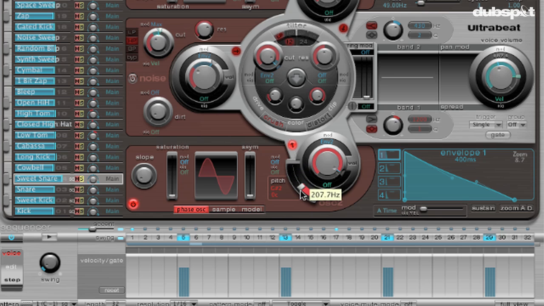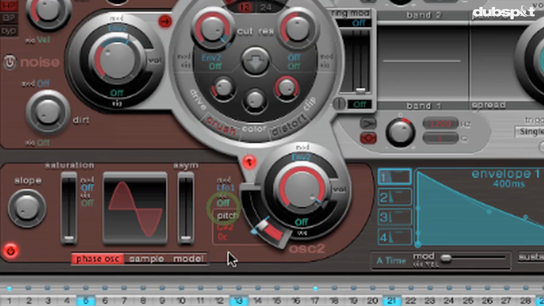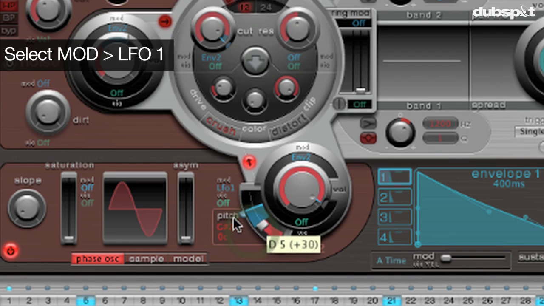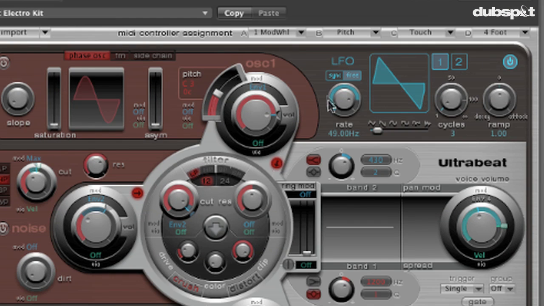And to create a nice attack transient, let's use the same principle that we did with the bass drum, but use a different modulator, okay? So under mod here, for the pitch, we're going to choose LFO 1. Give it a nice big range of a few octaves. And on the LFO here, we're going to turn the rate all the way up to 100 hertz. We're going to select a waveform here somewhere in between a sine and a square wave.